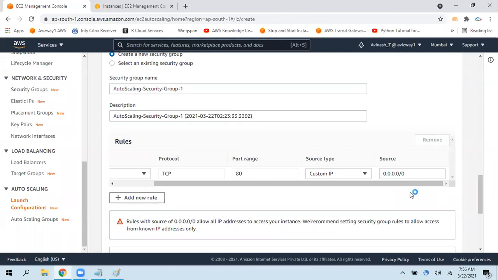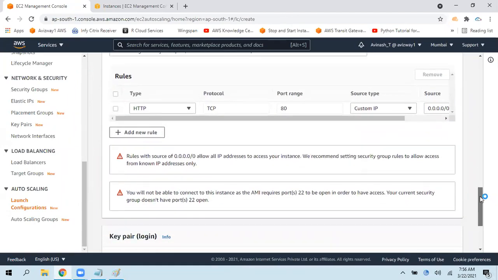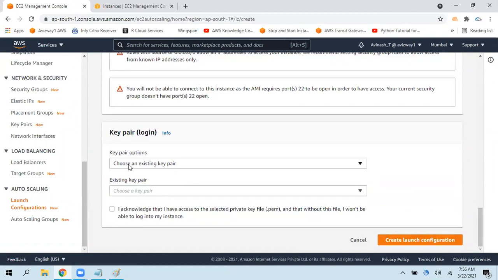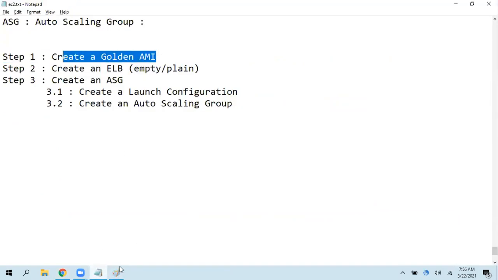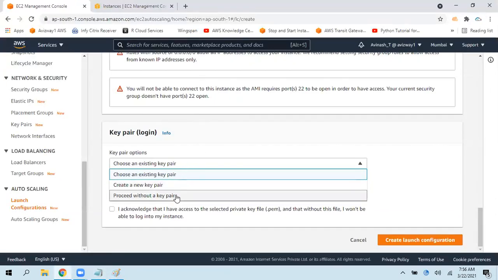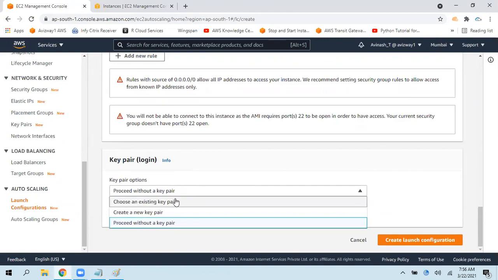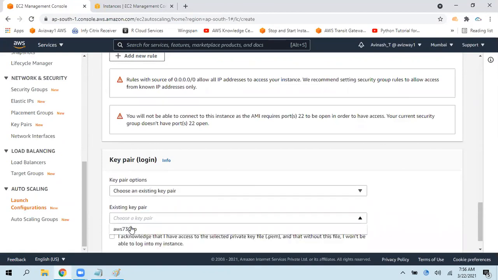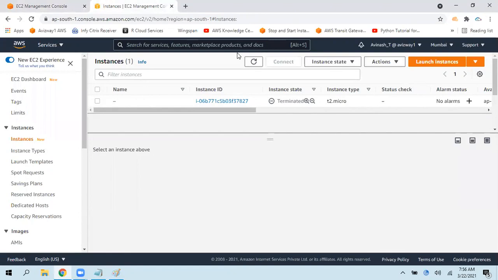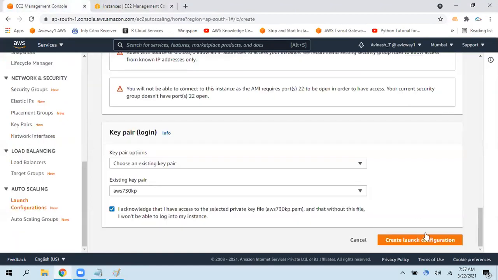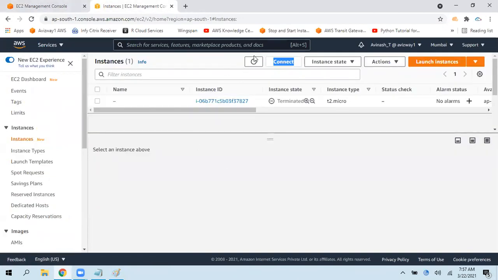Okay, so now scroll down. What key pair do you want to give? We already have a key pair within this golden AMI. So you can either go with proceed without a key pair, or you can choose the same key pair, as it is a Linux instance. Of course, both work for us. Then scroll down, click on create launch configuration. See, I don't have any instances. Click on create launch configuration. Still, I won't get any instance.